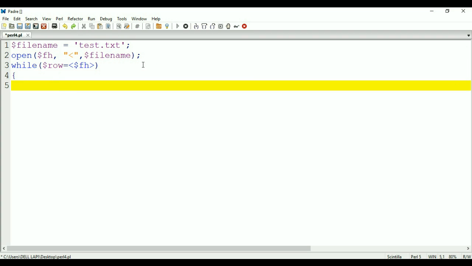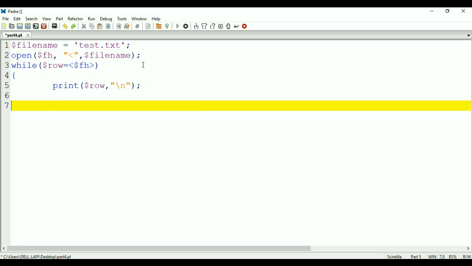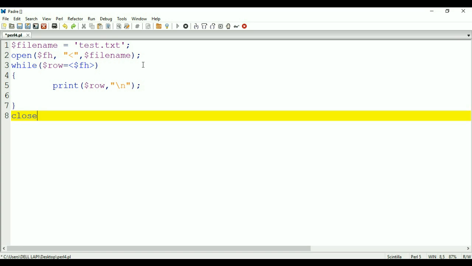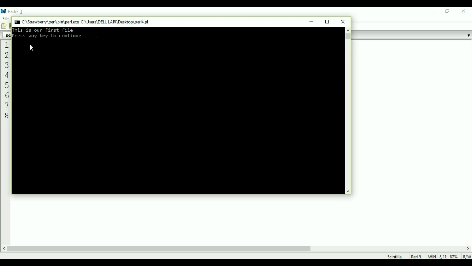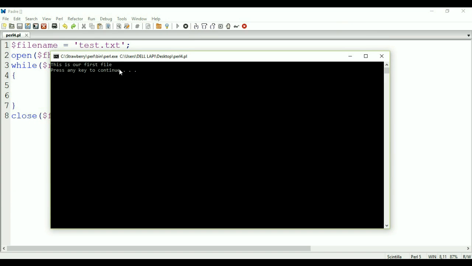Open the bracket, print $row, or $row comma, and for a new line you can write this. Close the bracket, semicolon, and close the statement also. You also have to write close $fh to close the file. Now save it and run the script. This is our first file. Now you are able to read the file. So yeah, this is working.